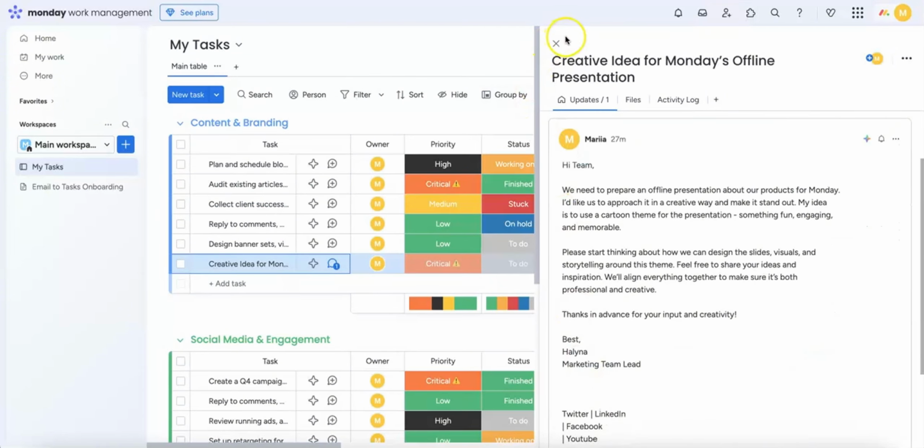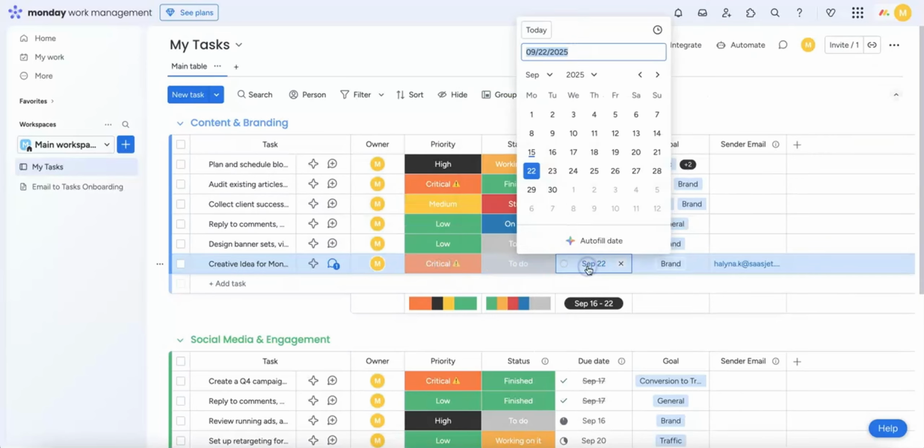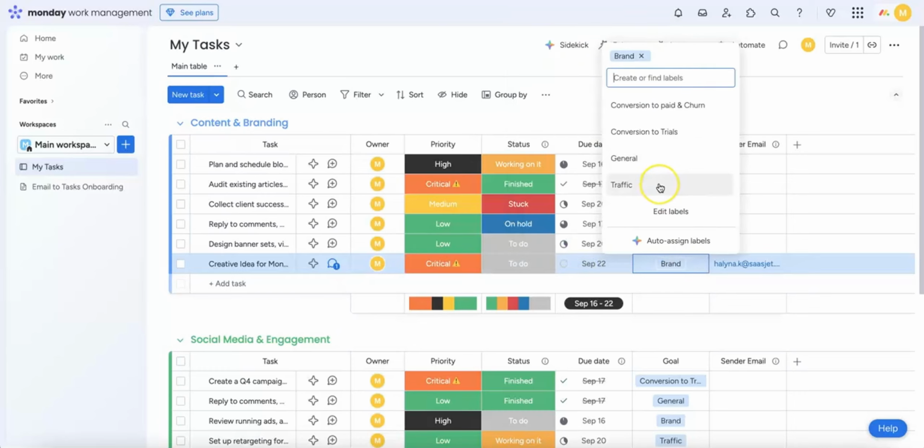It's fully editable, and the original email is linked to it, so your team always has the full context. That's it. With Email to Tasks, you can transform emails into tasks quickly, accurately, and effortlessly.